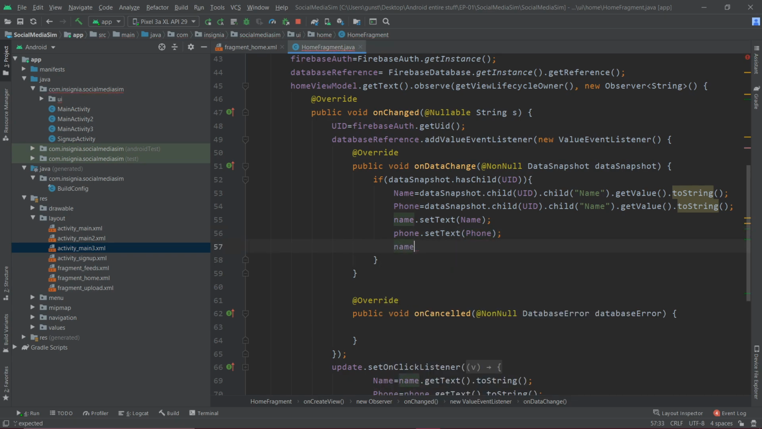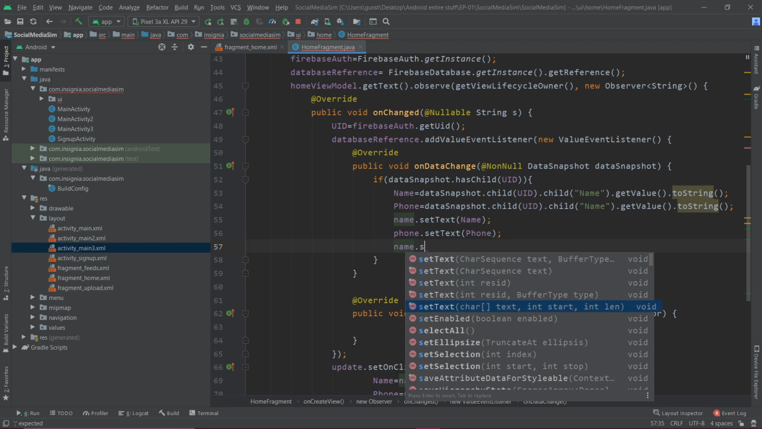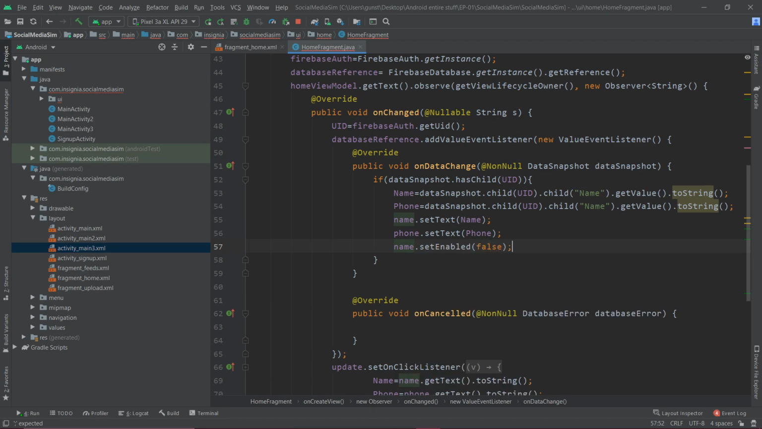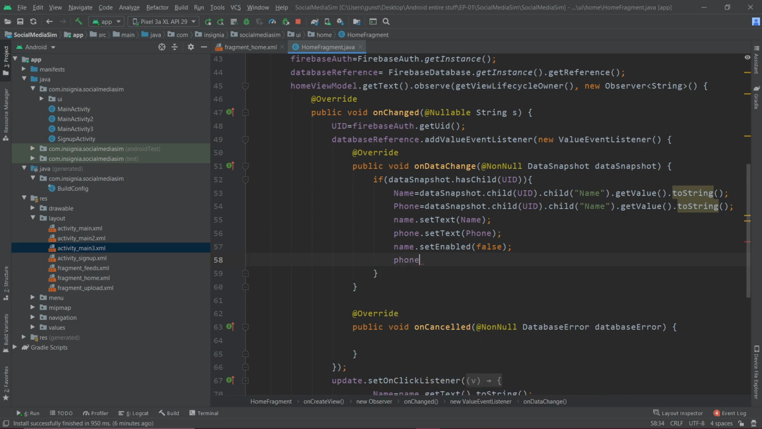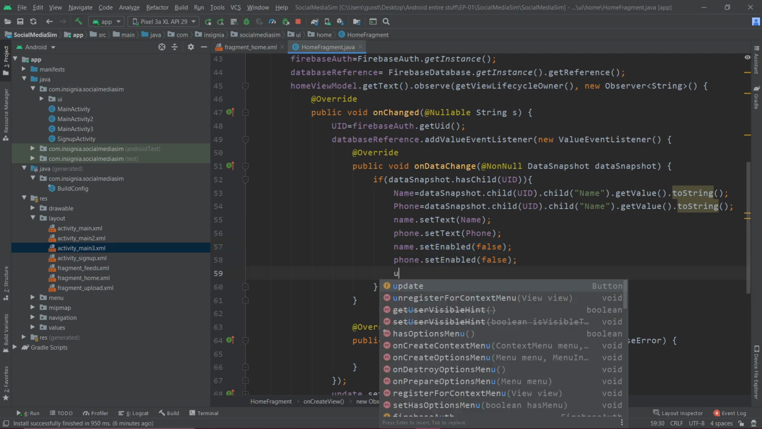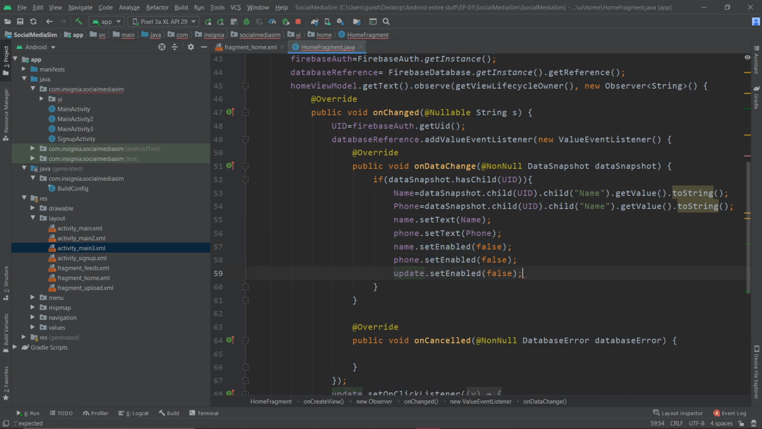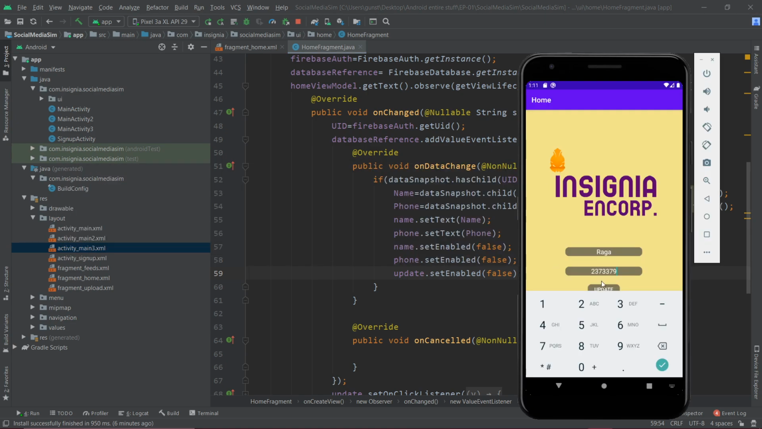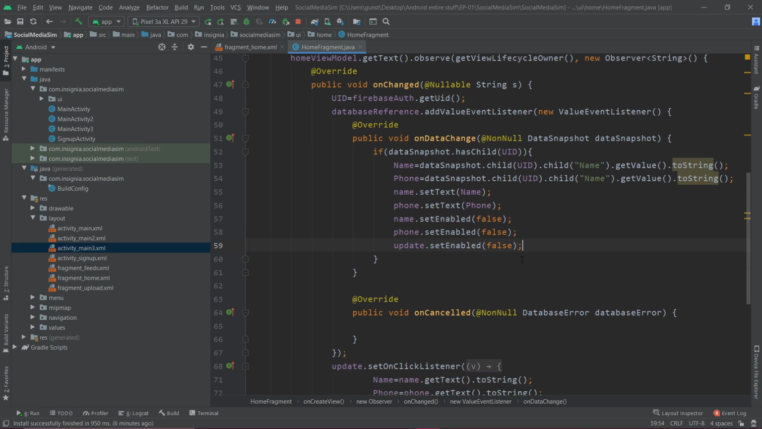I'm gonna disable all my things. So name dot setEnabled is false. Phone dot setEnabled is also gonna be false. And my button is also gonna be set to false. So button dot setEnabled is also false. So once it gets and updates the content, all these things will be disabled.